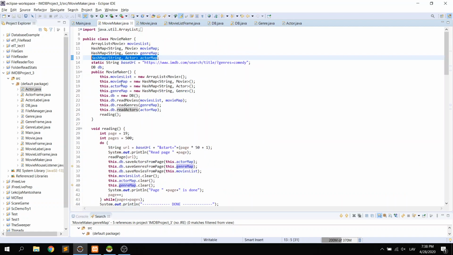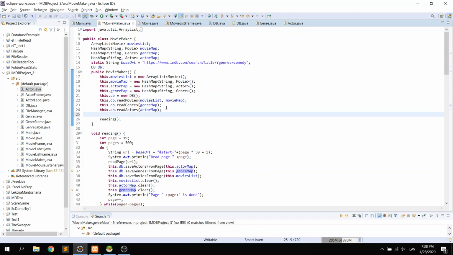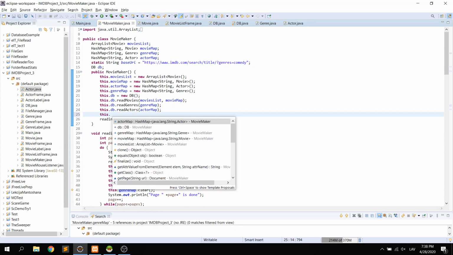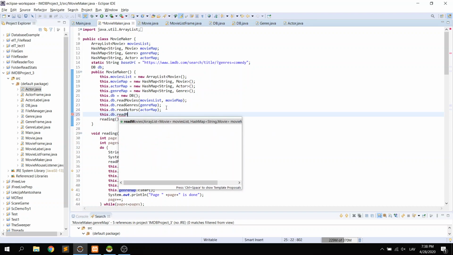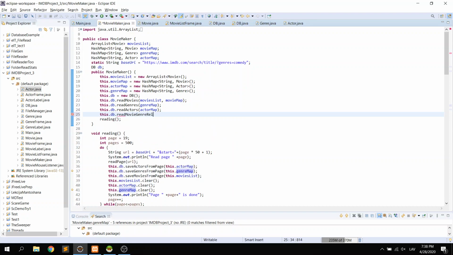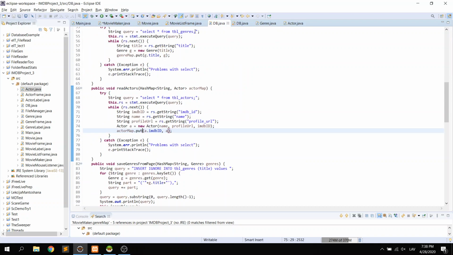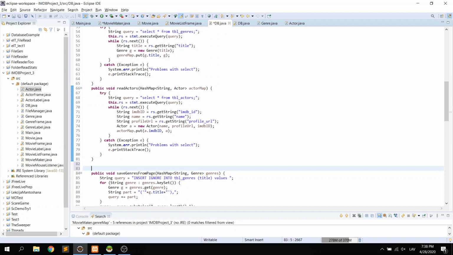Now we have to create these relations between all of them. And how are we going to do that? We will simply create a new DB read movie genre relations. And we will pass a movie map and genre map. Both maps where we can get those elements by these IDs that we will get from the database, from those relation tables. So we'll create a new one.